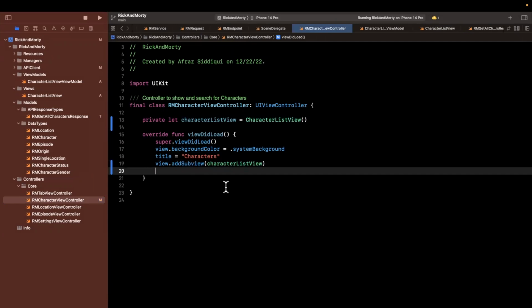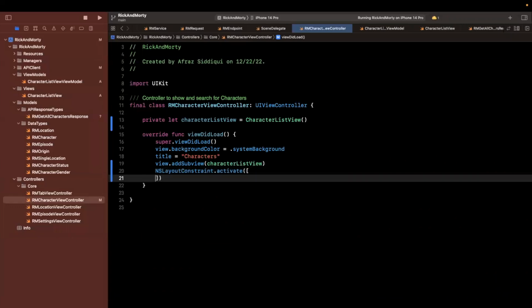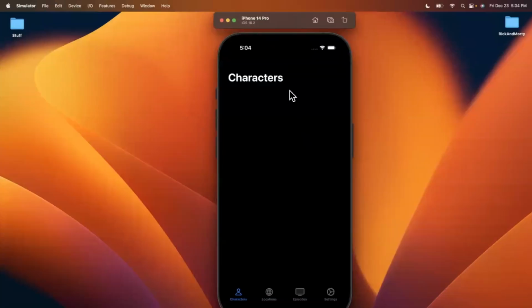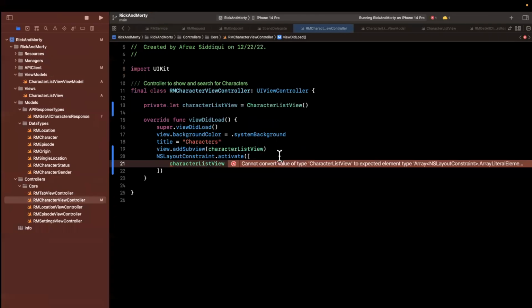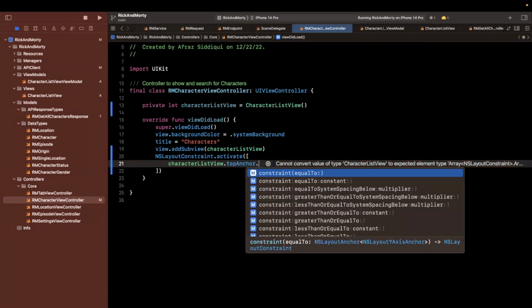And for this guy, we can actually say character list view, we want to set up some constraints so we can actually see this view. So if you're not familiar with constraints, we're essentially going to say pin the view to the top of this controller, the left, the right, and the bottom. And this is going to help us make sure this looks really nice on all different phone sizes or even iPads. And we'll get into the iPad bit after several more videos.